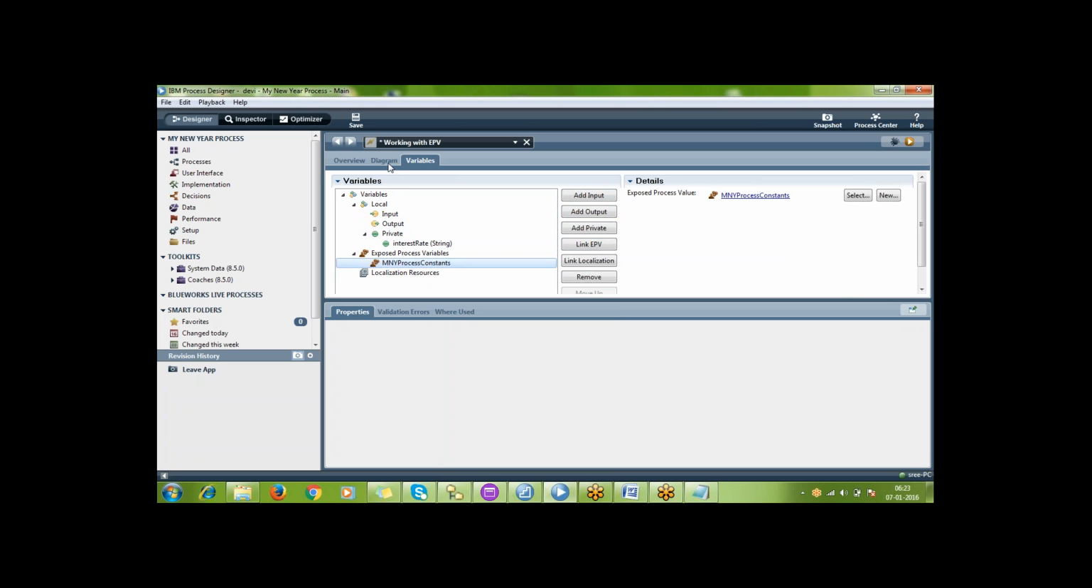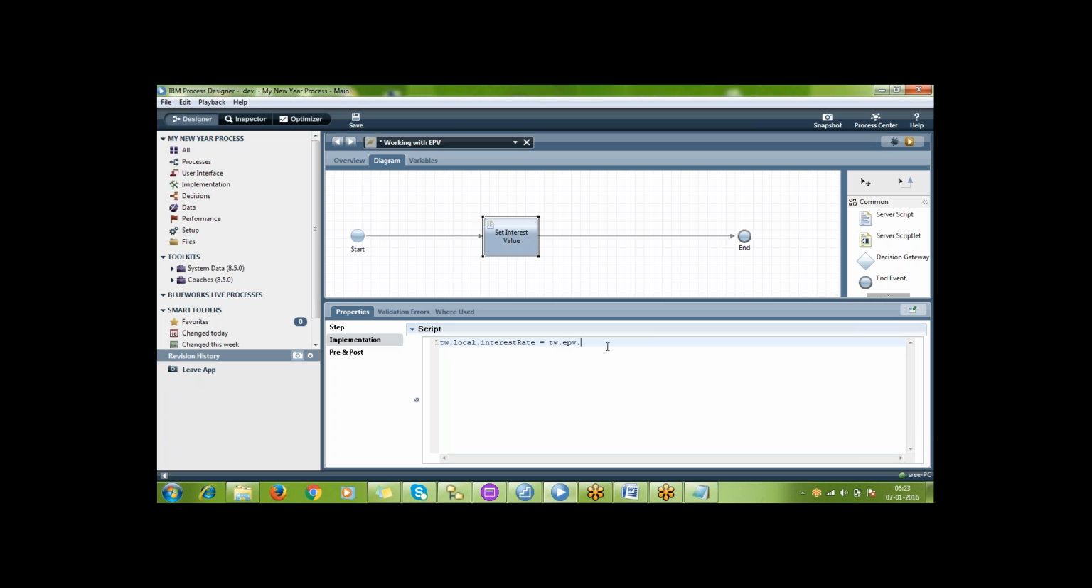Now come back to the diagram. In the diagram, type tw.epv. and then press control followed by the spacebar. Now you can see MNY process constants. Why can you see it? Because whatever EPV you created, you just linked it with your service. That's why you can see this. Then dot, interest rate, this is your variable name.